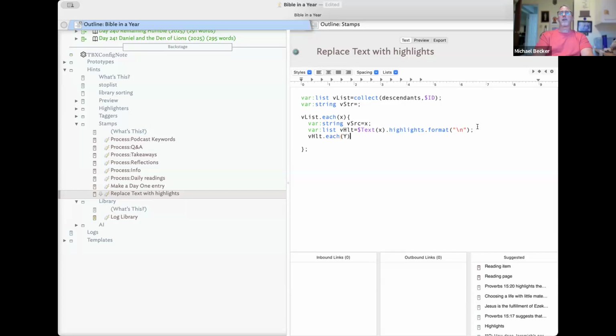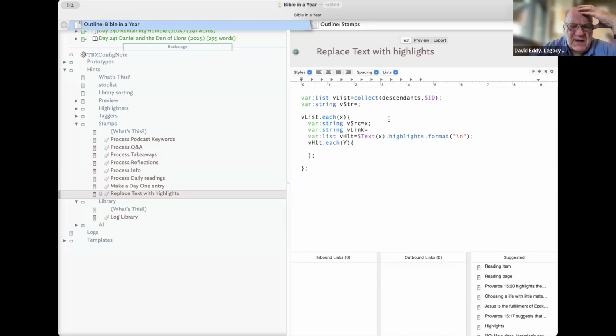y. This is a loop within the loop, because now what we're wanting to do is add a link to the source. And let's finish this link. Variable string the link. Do you need a lowercase y? Yeah, probably. Oh, it doesn't matter, but convention would say yes.